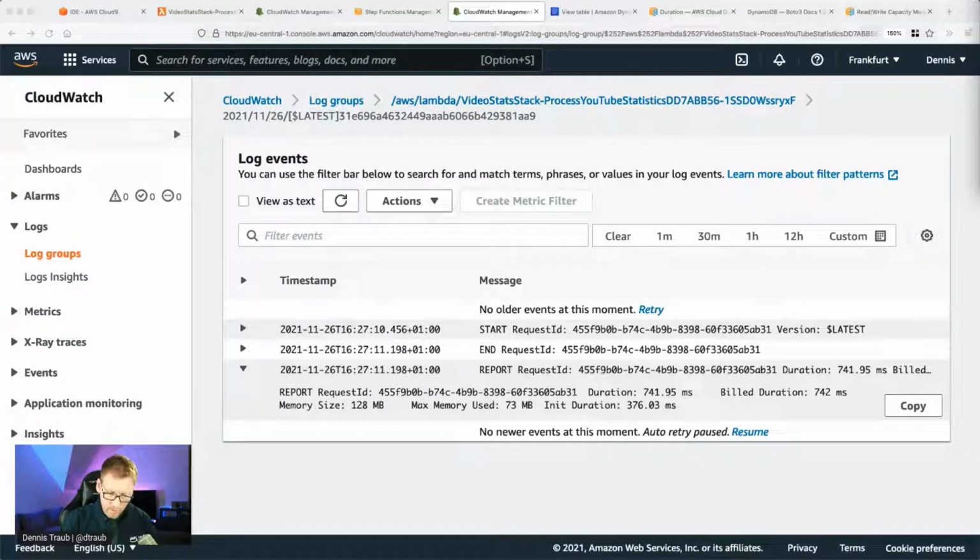Can you think of a way to reduce the runtime of our Lambda function even further? If you have an idea, please put it in the chat. I will be right back.